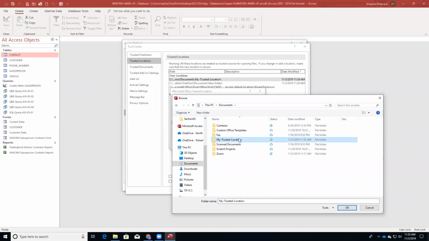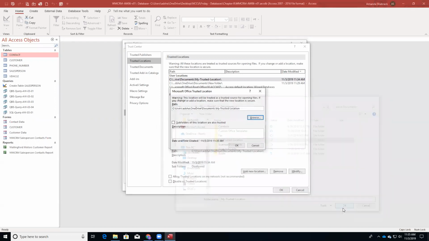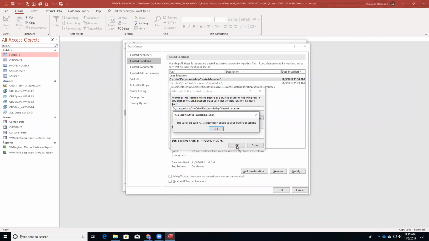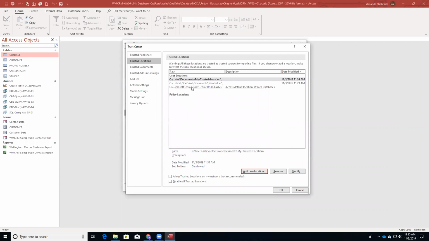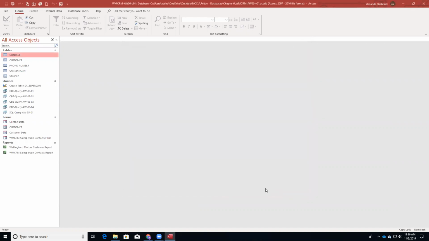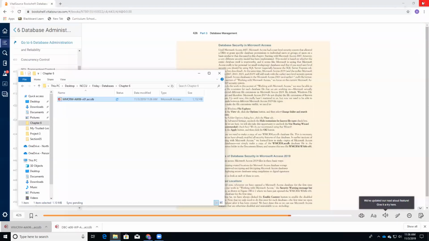Okay, so now that we've created the folder, we're going to go ahead and highlight it to make sure that this is our trusted location there. Say OK. You can see now it's listed there, and we're going to say OK. I've actually already done it, so it's saying, well, why are you doing it again? But that's okay. So now you can see that it's listed here under this path list as my trusted location, and you could say OK, and then OK again. So we're going to go ahead and close this database out.